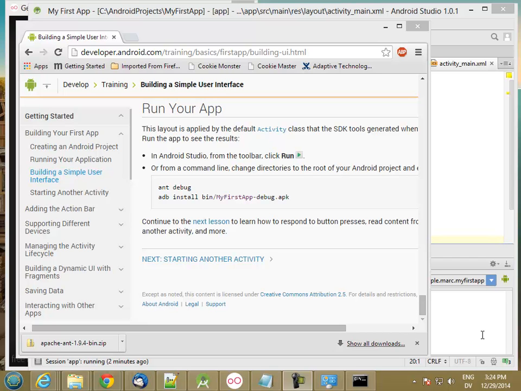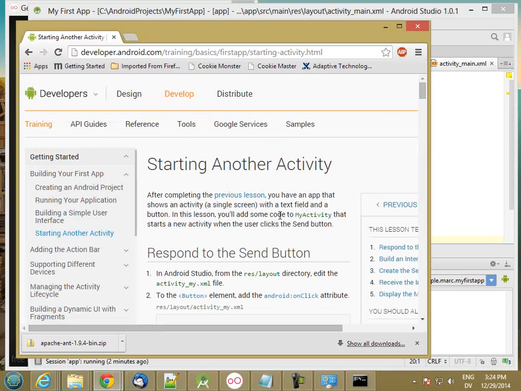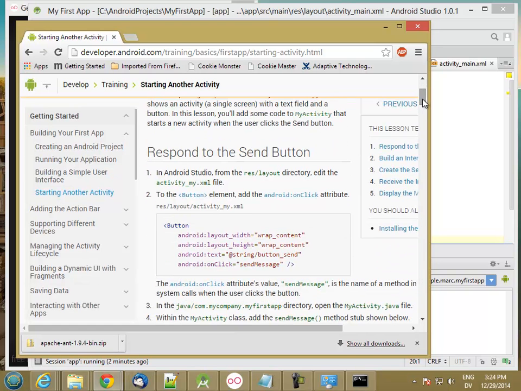In the previous video, we laid out our user interface elements. Now let's go ahead and hook those elements up to code so that our app does something. And the first thing we're going to do is add code to respond to the send button.